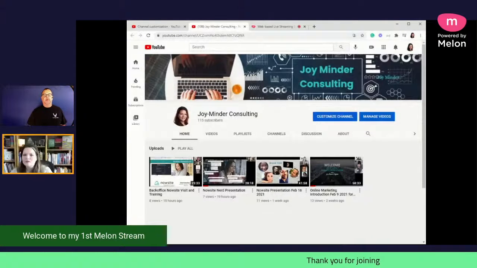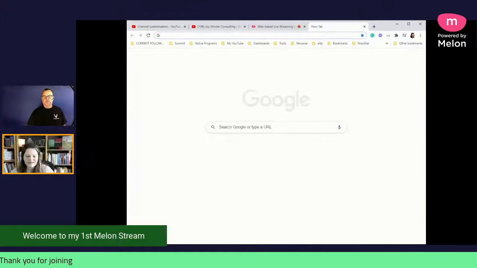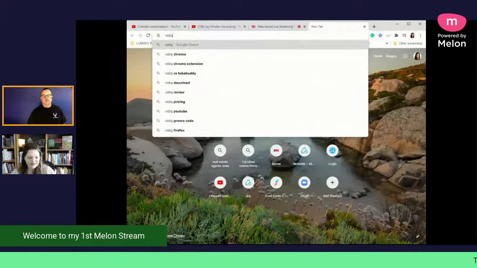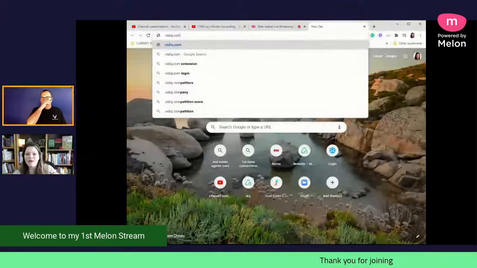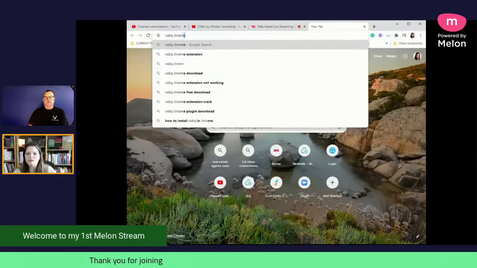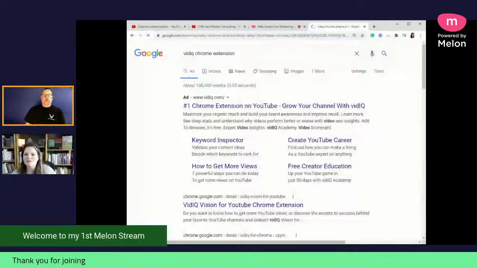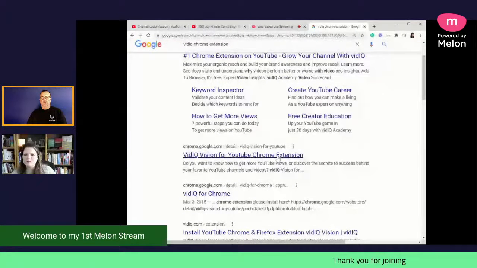So open up a new tab. And I want you to go to VidIQ. All right. And we want the Chrome extension. The vidiq.com, correct? No, I want you to go to the VidIQ Chrome extension. All right. And so for people who want to, don't click on the ad at the top, click on the second one where it says Chrome extension.